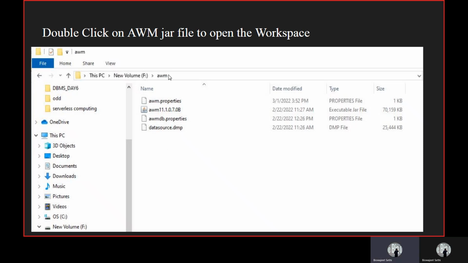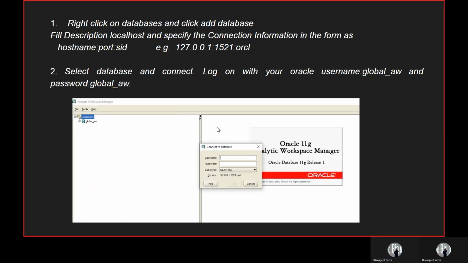In the next step, go back to your AWM folder, in whichever drive you created it. Open that folder. You will get this file, AWM 11.1.0.7.OB. Just double click on that. This is an executable jar file. Once you double click on the jar file, your workspace manager will pop up.